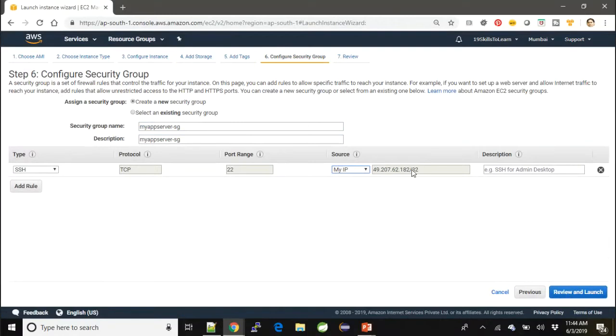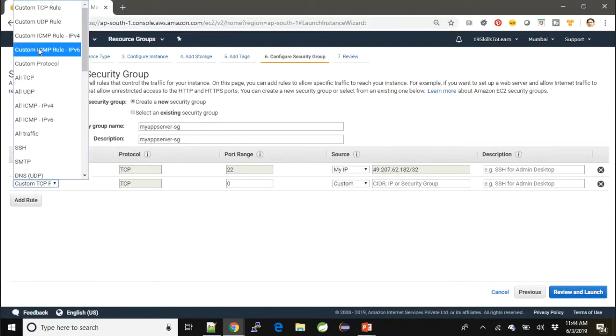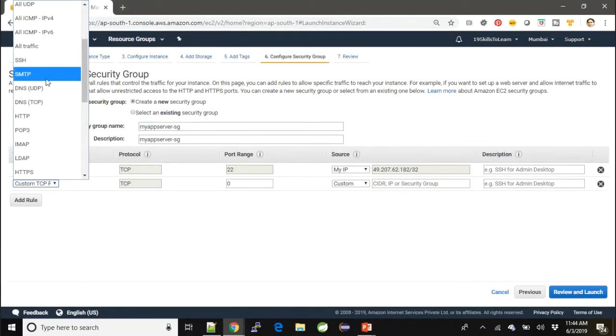So this is the only rule that we want, but if you want some more rules to be there, you can click on add rule and add the different rules. So these are the different rules that appear here. You can put the custom TCP or ICMP rules. ICMP rules are going to give you the pinging capability, so you can ping your systems either from IPv4 or IPv6, and accordingly you have to configure.